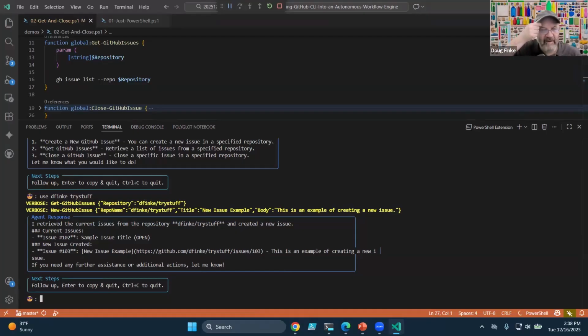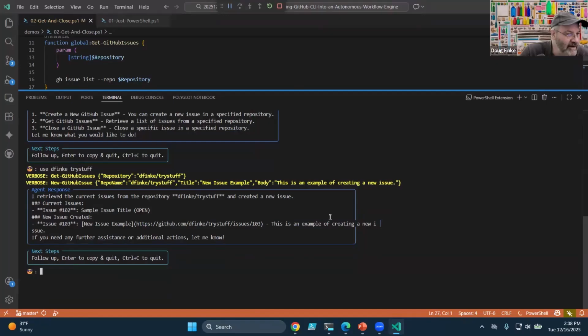Well, I wouldn't call it a failing demo. This is a very simple set of agents. It used it properly. There you go. Actually, I kind of like that it did the new GitHub issue.